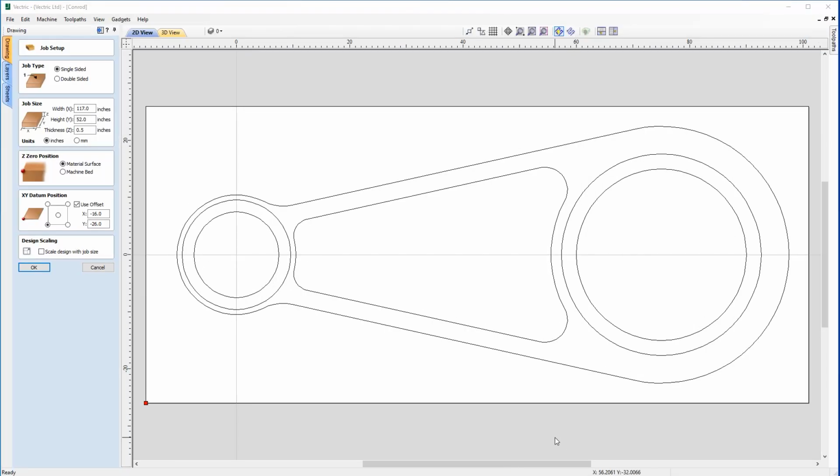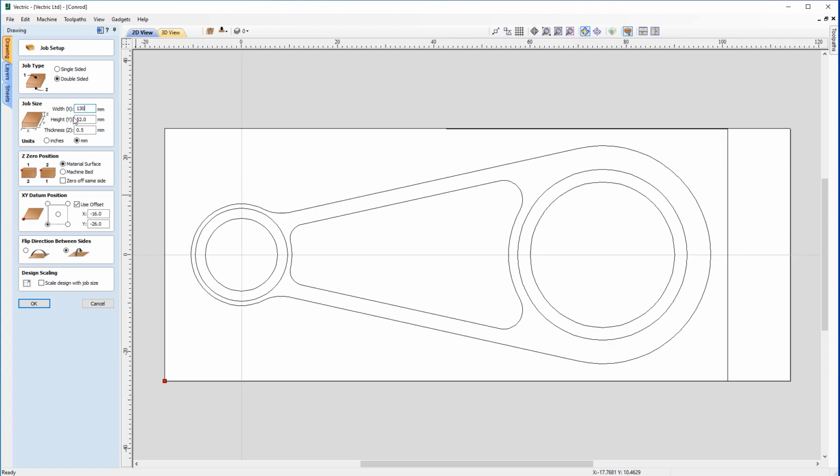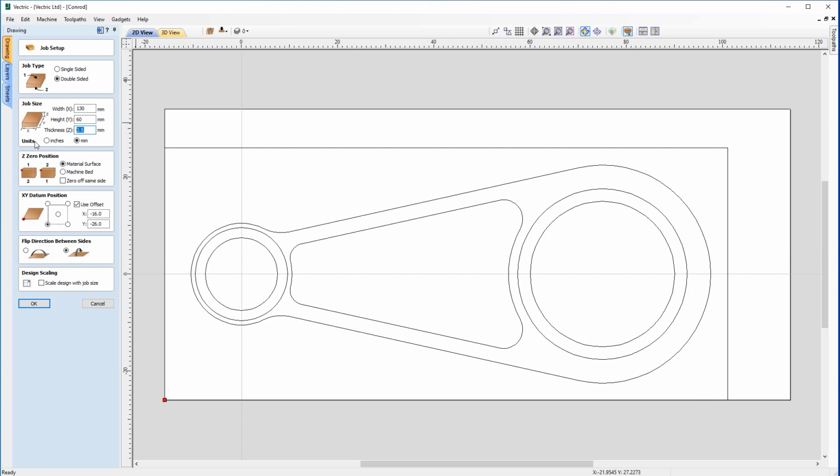So let's take a look at our job setup. We want to make sure our job type is double-sided. Now in this case, we want our units to be in millimeters, and we want it to be 130 by 60. And our thickness for our pre-made material, which is aluminium, our pre-made aluminium block, is 12 millimeters. For our Z0 position, we could use the material surface or the machine bed. We can also zero off of the same side, but we're going to assume here that our pre-made aluminium block has been cut perfectly, so we're going to Z0 off the material surface.